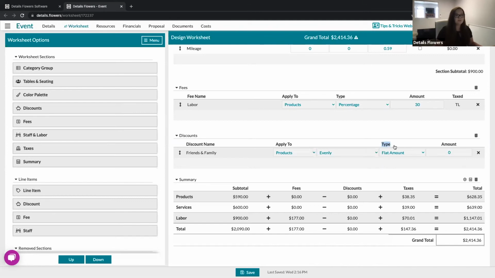On your types section here, you can choose if you want that to be a flat amount or a percentage. And then, of course, in our amount section here, we're going to put in whatever that flat amount or percentage amount is. So in this case, it's a flat amount. So I'm going to say 200. And then once I do that, you're going to see in my discounts column that $200 has been added.